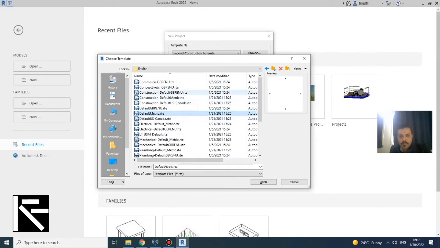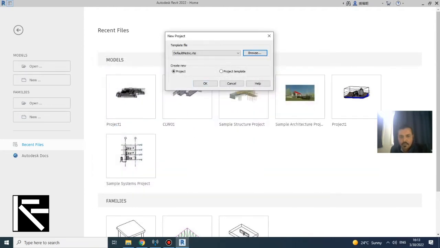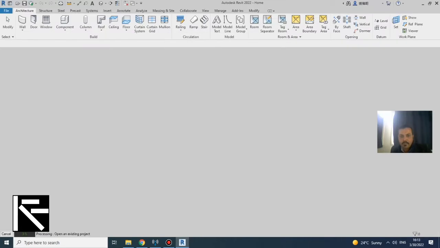Sometimes you ask why we choose default metric? If I choose construction, or plumbing, or structure, or residential green, some of my features will be limited. So I don't want to limit myself, so I choose default metric, which includes everything, all inclusive here. So I just choose it here. Tick OK, and then hit OK once more.